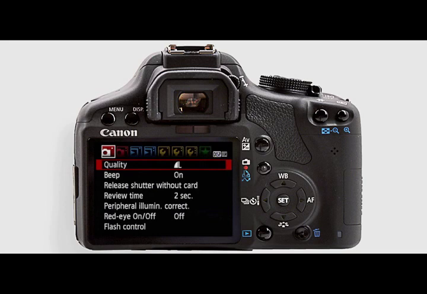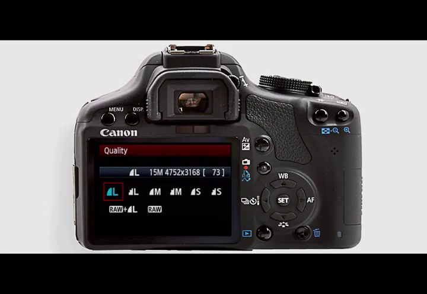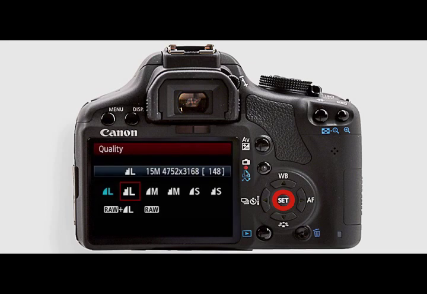Set the image recording quality to suit the intended image size for printing. The image quality settings are in the menu under the first shooting tab. Select Quality and then press the Set button. The image recording quality screen will appear. Use the cross keys to select Quality, then press the Set button.